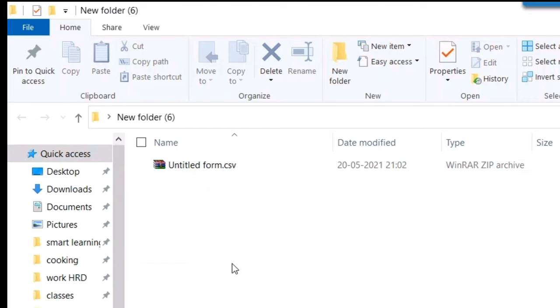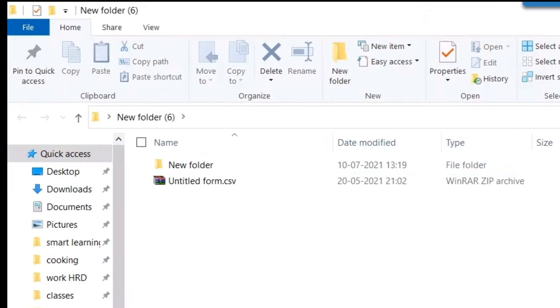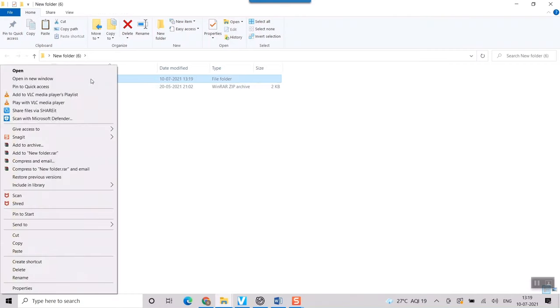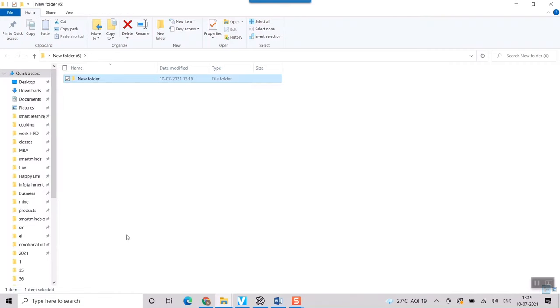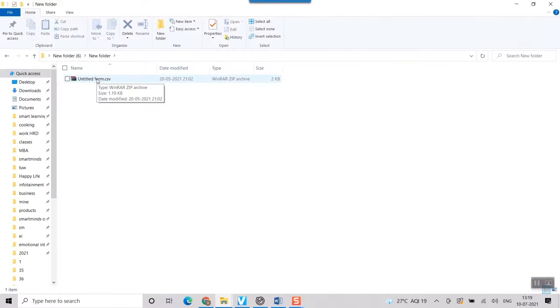So what you'll do, you first create a folder where you want the extracted file to be put in. So I'll just create one folder. I'll just take this, cut and paste it here. Once I do that, I will simply open this. I will double click here.